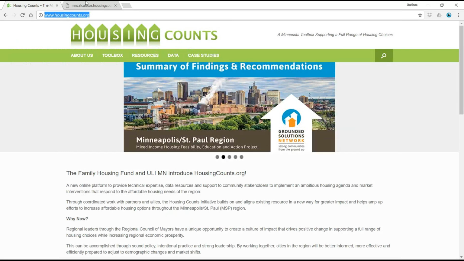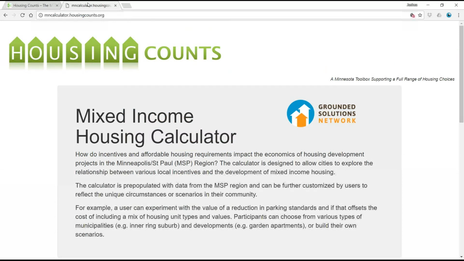There's two objectives of today's video, which is about the Mixed Income Housing Calculator. The first is just to provide an overview of that tool. The other one is to help you think about the trade-offs involving crafting a policy that ties public subsidies to mixed income housing requirements. It's pretty common in the region for cities to have a policy that, for example, requires if the city provides a developer tax increment financing, or TIF, the developer has to build some affordable housing. But how do you go about crafting such a policy? How do you balance those incentives and the requirements? Those are the questions we're going to explore today.